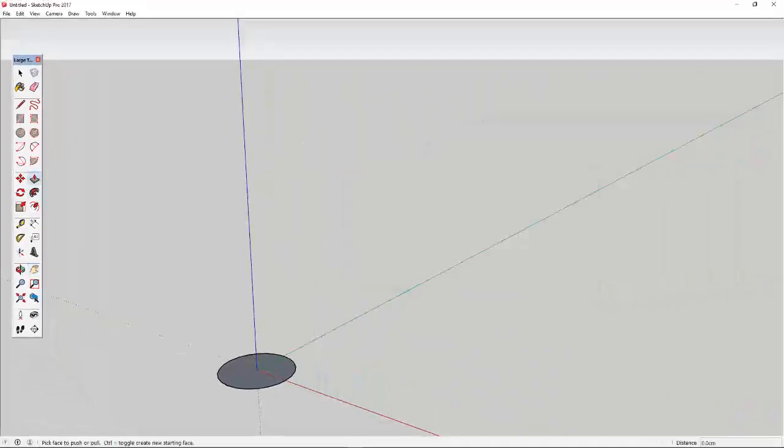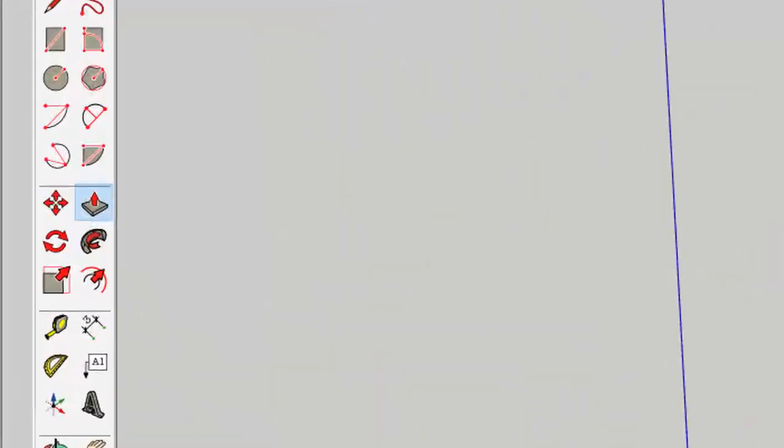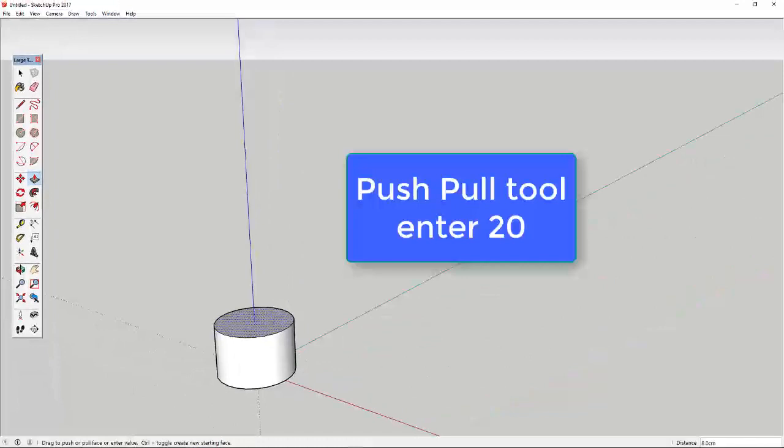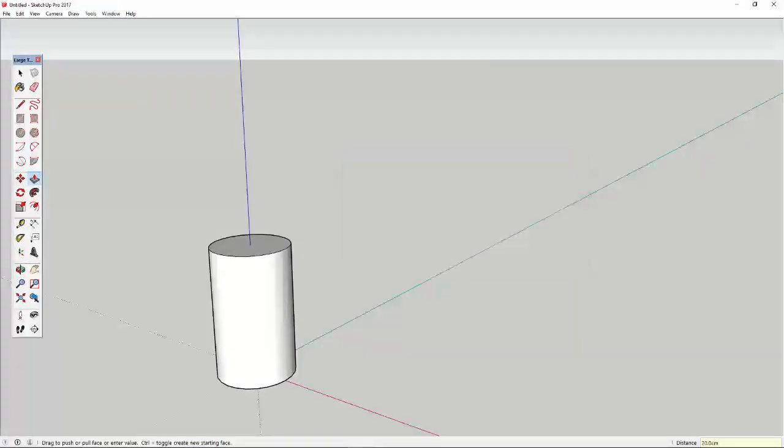Now we're going to turn on the push-pull tool, start pulling up, and enter the number 20. Enter. Right, there's the body of the rocket.